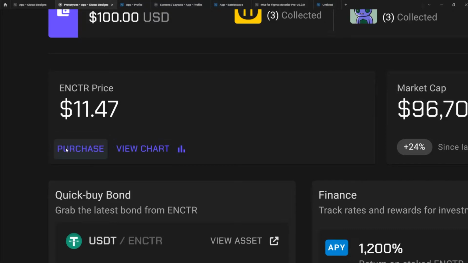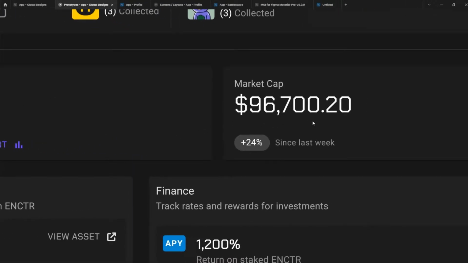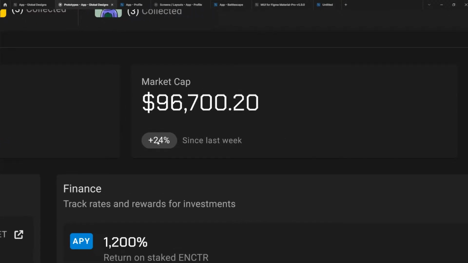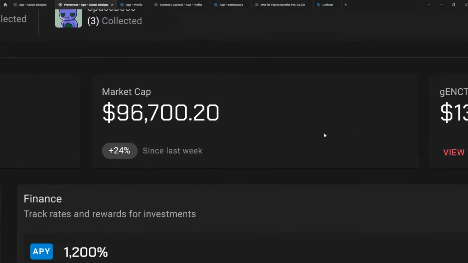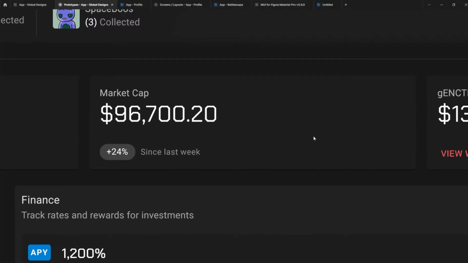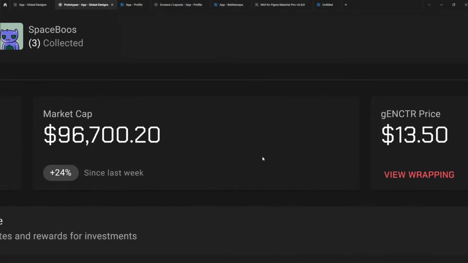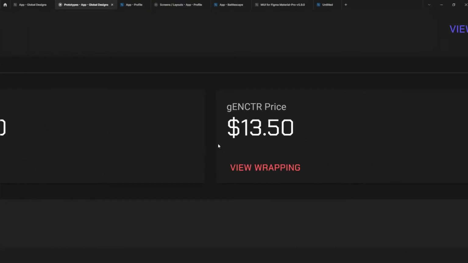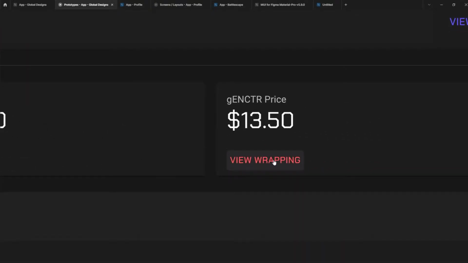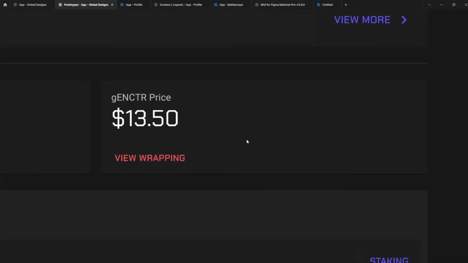You'll be able to have your purchasing options here, viewing the chart for a direct link. The market cap will be split out on its own with a nice metric showing what's changed since X period of time. That's pretty much a catch up UI mechanic, and then again the G Encounter price, which you're also able to view wrapping from this as well.